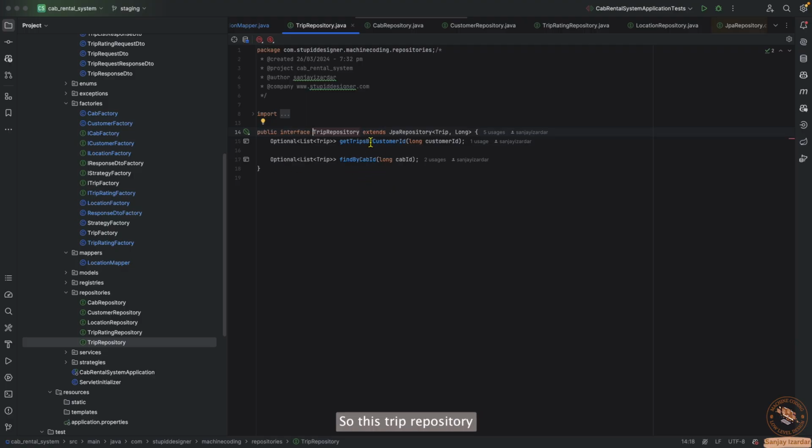This trip repository is extending the JPA repository. Apart from these two methods, get trips by customer ID and find by cab ID, it also has all the CRUD methods and the paging and sorting methods which are available in the JPA repository. This JPA repository is taking trip as an object, and the primary key for that trip is long. So these are all from the repositories.